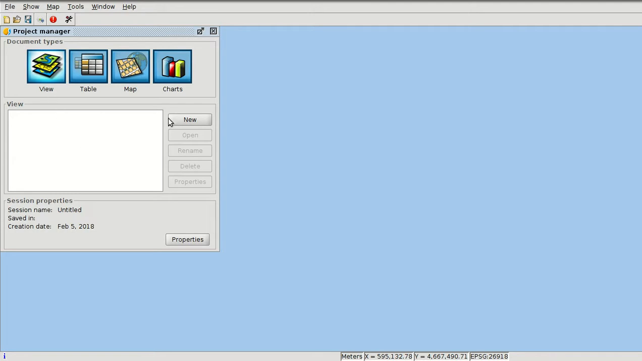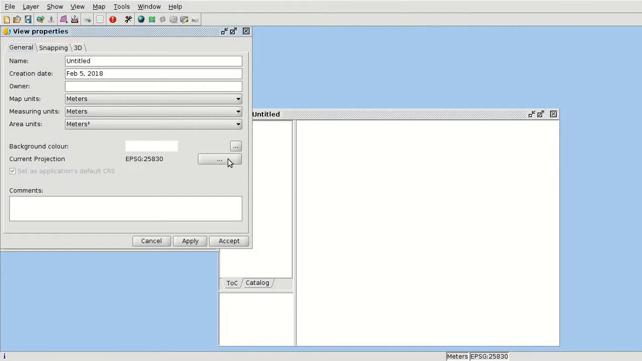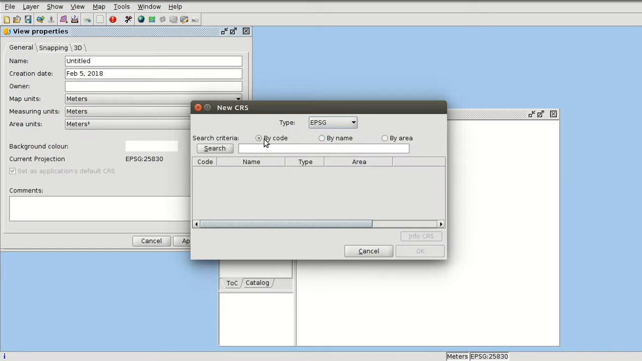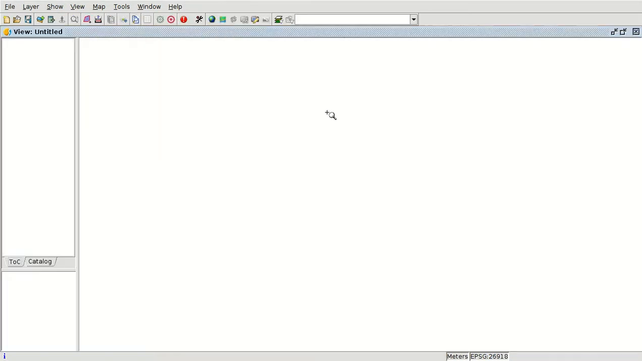We are going to create a new view and change the reference system from the current projection to this one, 26918. If you don't have it among the recent ones, you can access EPSG and search by code 26918 and press enter. So after accepting, we have this new view with this reference system.